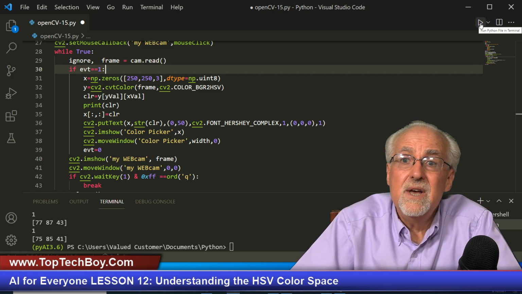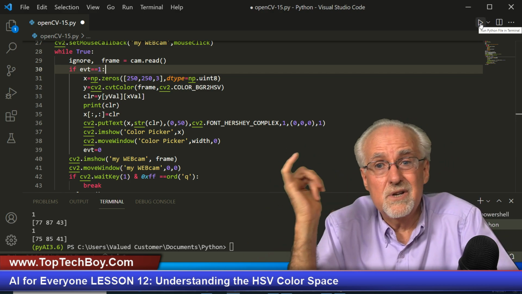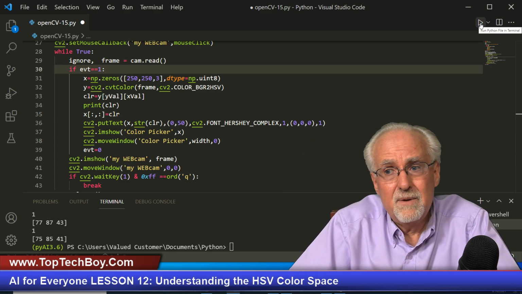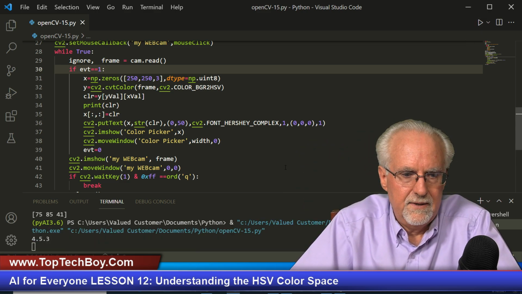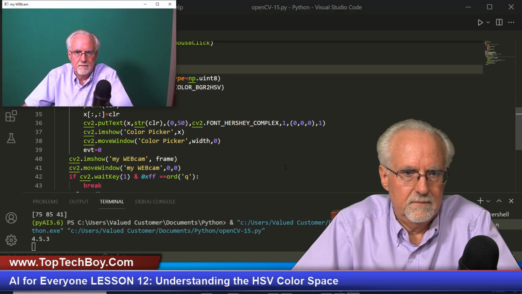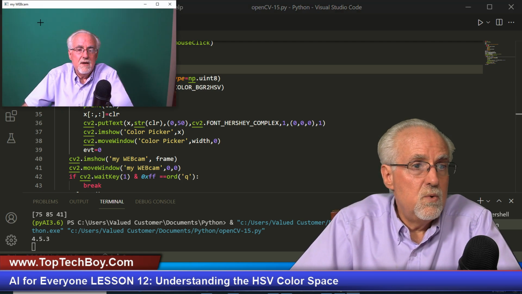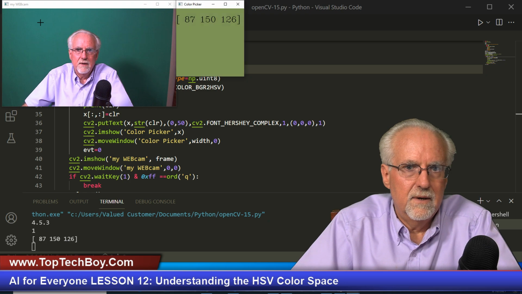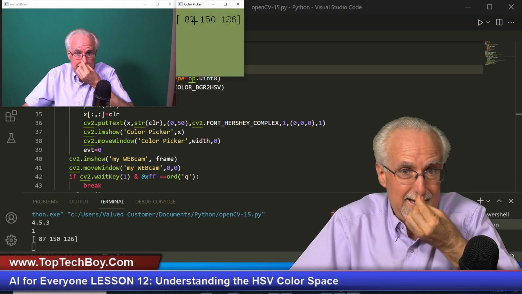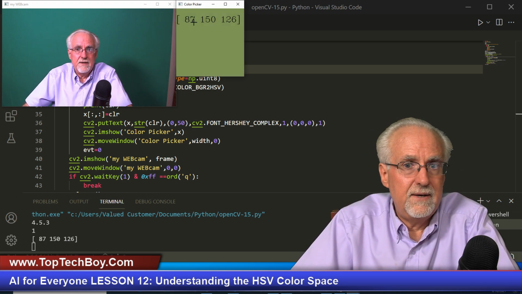So let's do this. It's just the number that I print now is going to be in HSV format. If that doesn't make sense, stop and take a look at it again. Okay, so now when I click here, it is giving me a hue value of 87.